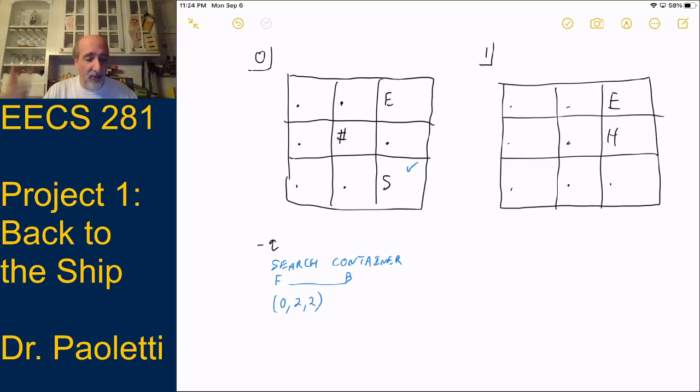As long as the search container is not empty and we haven't found the solution, we've got to keep searching. So what it says is, there are some steps listed. The first step, step 1, says take the next location from the search container, and we're going to refer to it as the current location.